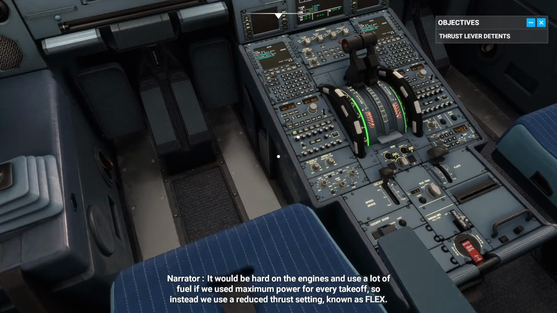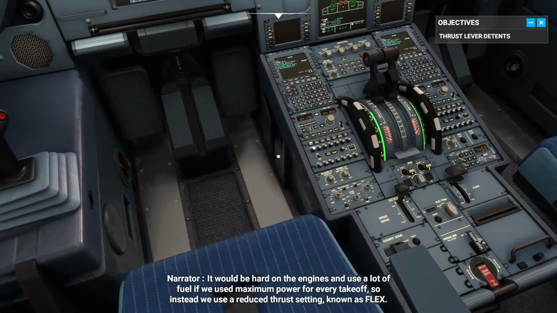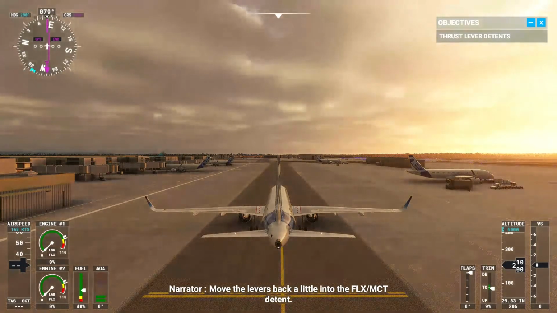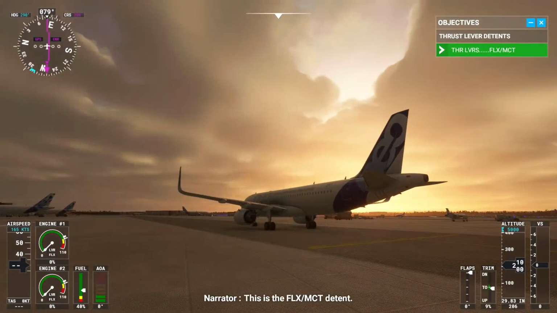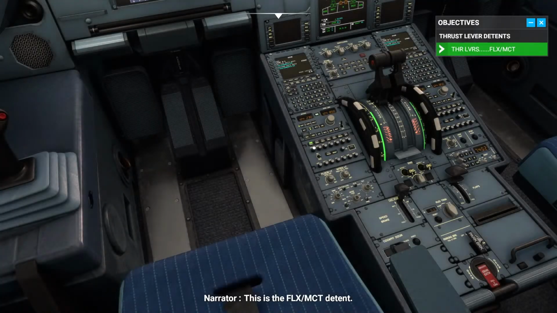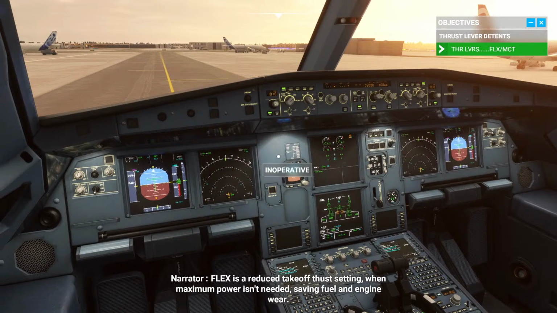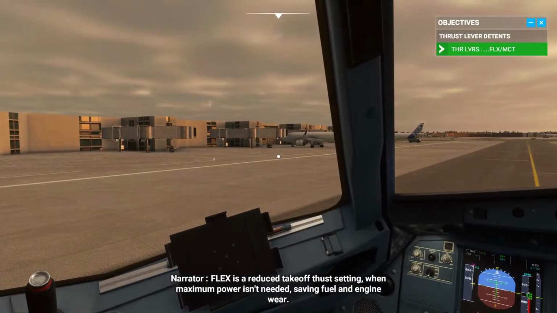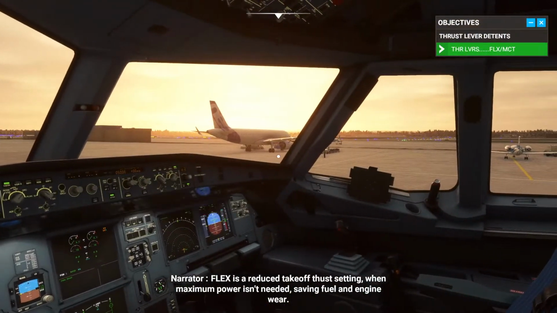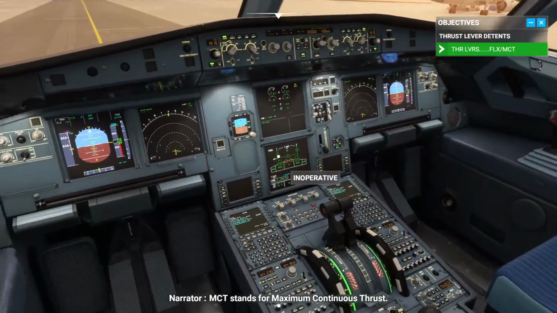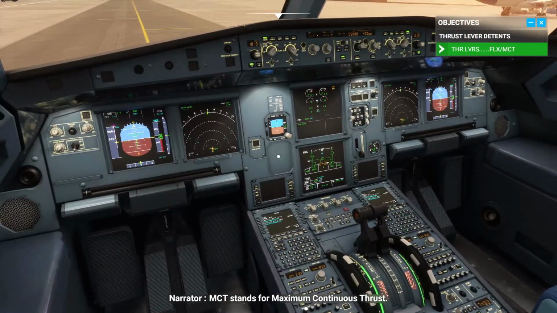So instead we use a reduced thrust setting known as flex. Move the levers back a little into the flex MCT detent. This is the flex MCT detent. Flex is a reduced takeoff thrust setting when maximum power isn't needed, saving fuel and engine wear. MCT stands for maximum continuous thrust.